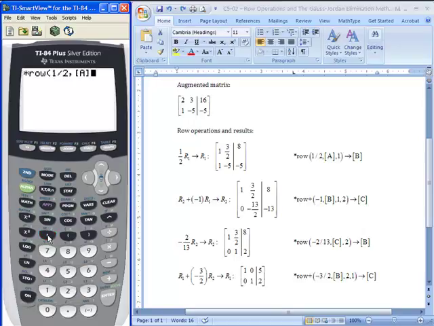Then I press comma. And then we need to know which row in matrix A we're going to multiply by 1/2. In this case, we're working with row 1. So we'll press 1. We'll close parenthesis. And then what I'd like to do is store this for later use in a different matrix. So I'm going to choose to store it into matrix B. So I'm going to press the store key down the left-hand side of the calculator, press second and that inverse key to get the matrix menu, and I'm going to pick matrix 2.